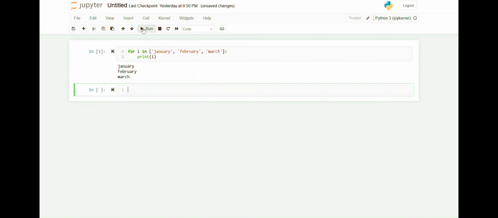Now hit run. Here you can see, in the first iteration, i is January, so it prints January. In the second iteration, i is February. In the third iteration, i is March, so it prints March.